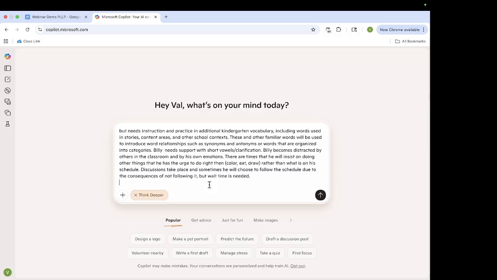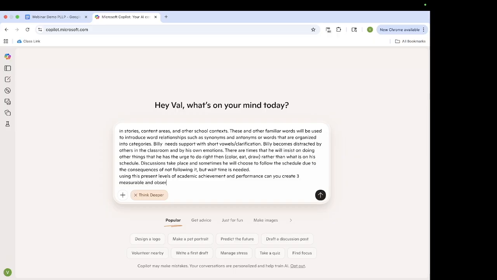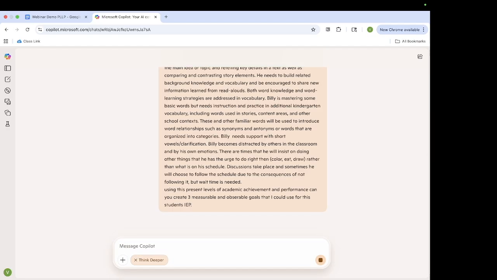So basically what I'm going to tell it to do is I'm going to say, using this present levels of academic achievement and performance, can you create 3 measurable and observable goals that I could use for this student's IEP? I specifically spelled out what the PLEP is just because I want it to have more information. And basically, the first time I'm literally just going to enter it and see what it comes up with. So it's thinking.